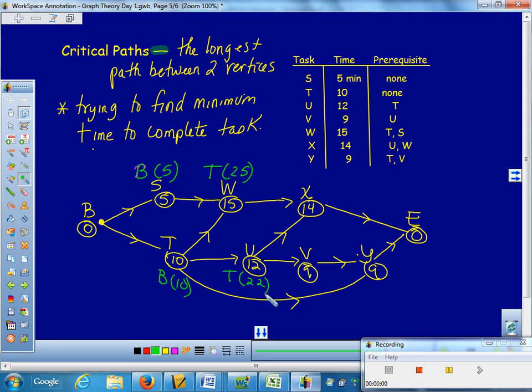Okay, now X, which one will give me the longest amount? I'm at 25 up here. If I come from W, 25 plus 14 would be 39. That sounds big. If I check down here from U, where I was at 22 total, 22 plus 14 would only be 26. So that isn't longer. I don't want that one. But I do need to come over here to V, which would be coming from point U. 22 plus 9 would be at 31. If I go to Y, the longest one, 31 plus 9 would be 40. So I would be coming from V and I would be at 40 minutes.